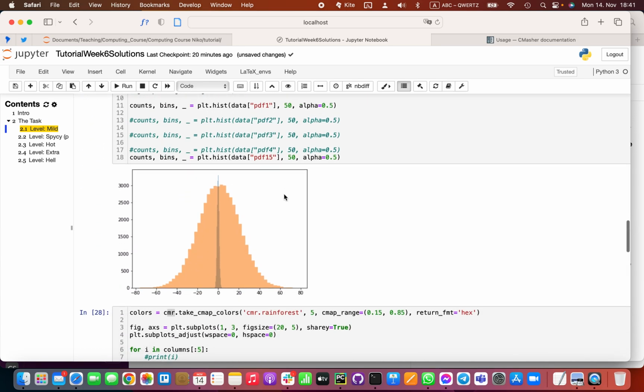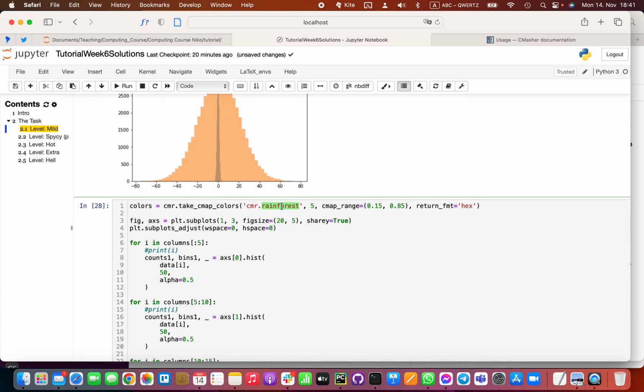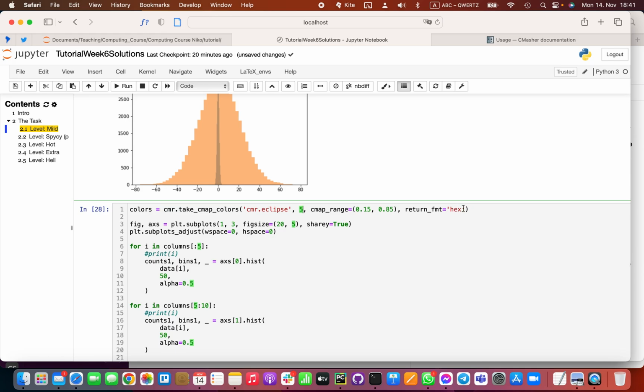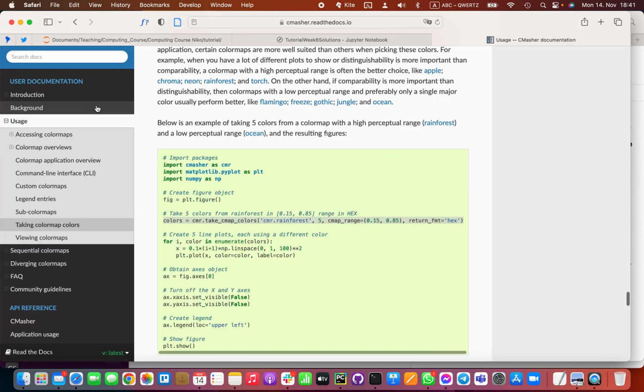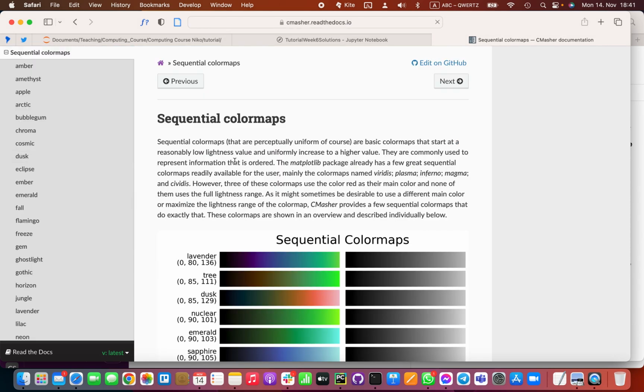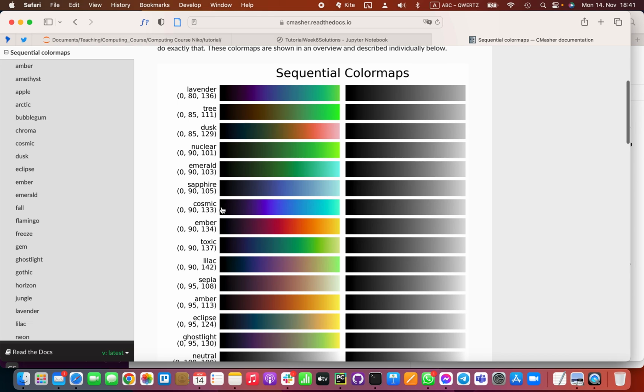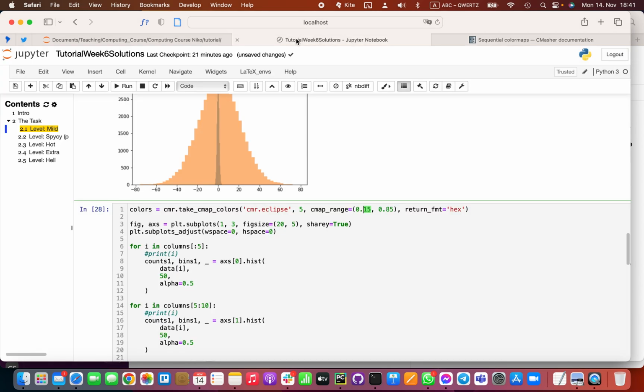Go back to where we had this here. Rainforest, we don't want rainforest, we want Eclipse. And do we want 5 or 15? Let's just do 15, for example. Oh no, let's take 5 because we're going to take 5. And CMAP range is basically clipping the color. This range is for when you don't want it to start from this to this, but you want to take, let's say, a middle portion here. You don't want the darker or the lighter parts of the color map, so you can clip it with this argument CMAP range. We want to take the whole thing, so that's going to be fine. You want to return the hex code. So these are going to be your 5 colors.